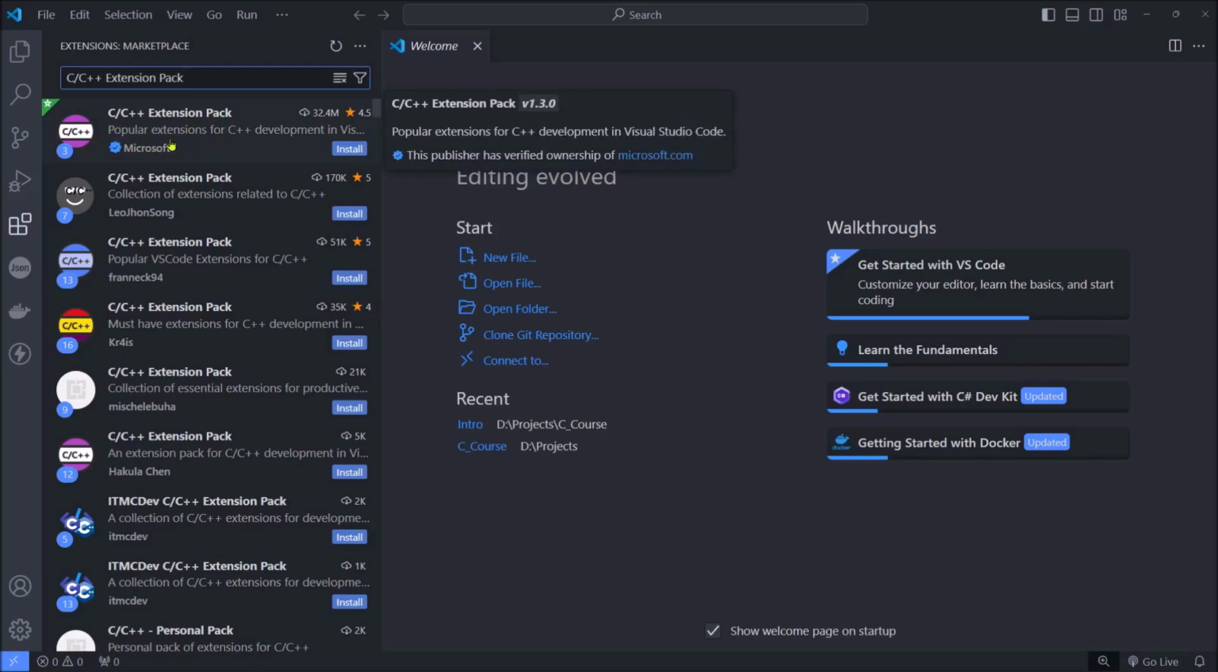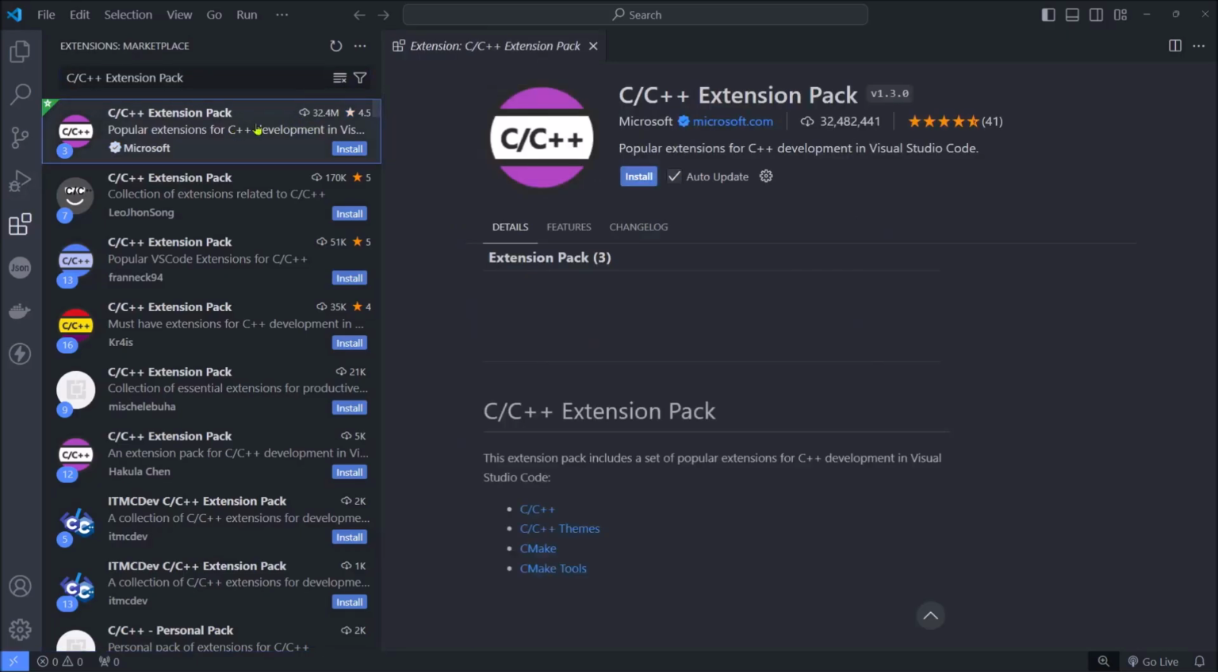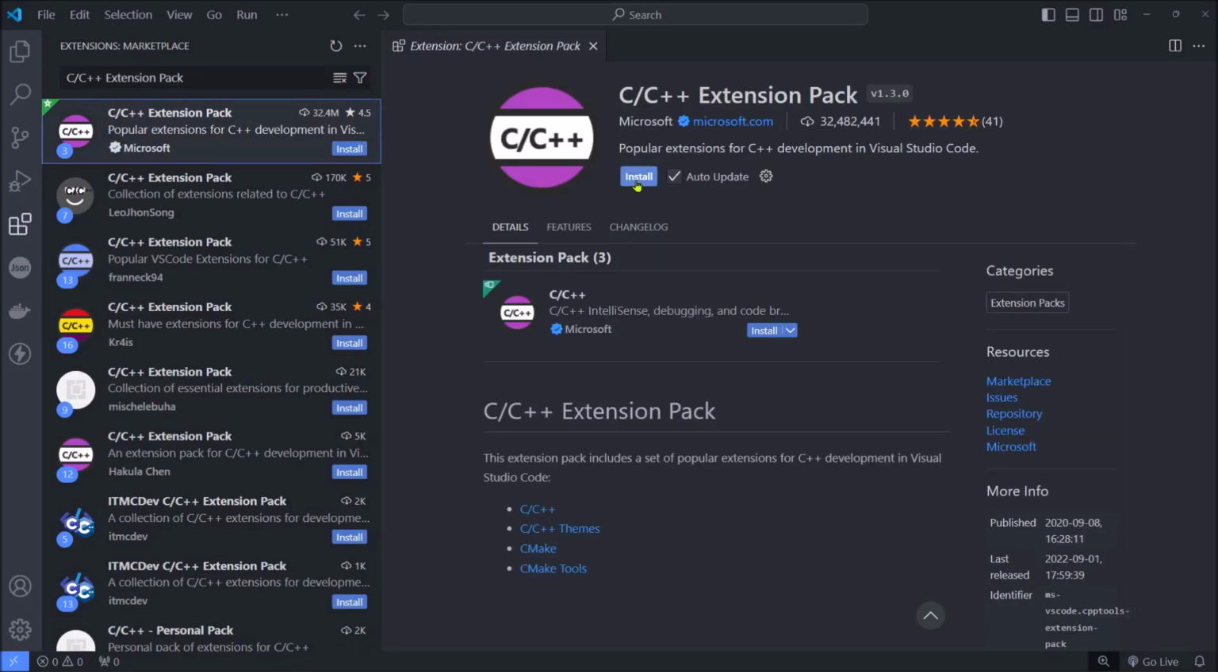Okay, popular extensions for C++ development in Visual Studio. This package was developed by Microsoft, and it is very popular. Please see here, it has already been installed 32 million times. Then just click install. Now it's being installed. It takes some time. Okay, now it has been installed.